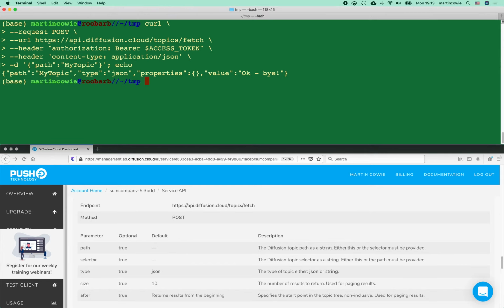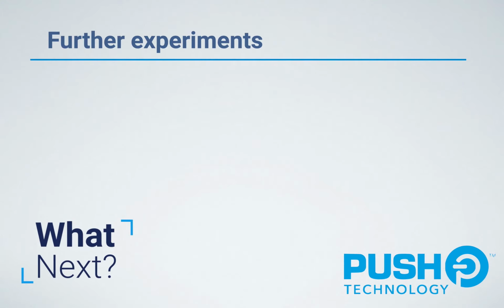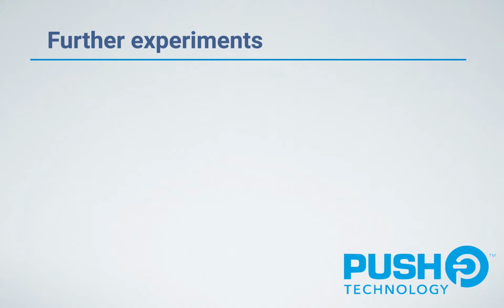The results came back immediately, encoded in JSON, so we can clearly see the path, type, properties, and most importantly, the value of my topic. In 5 minutes, we round-tripped the Diffusion Cloud Service API. We published values, saw them change in the console, and we fetched them.